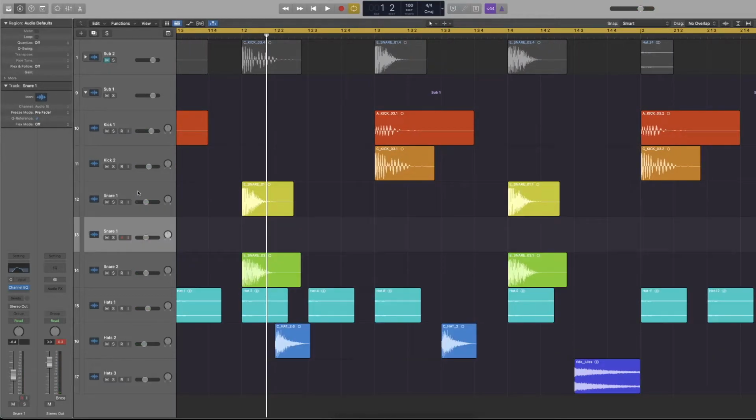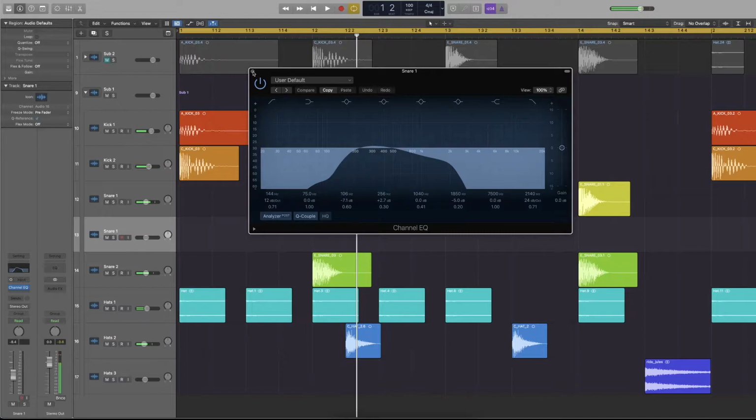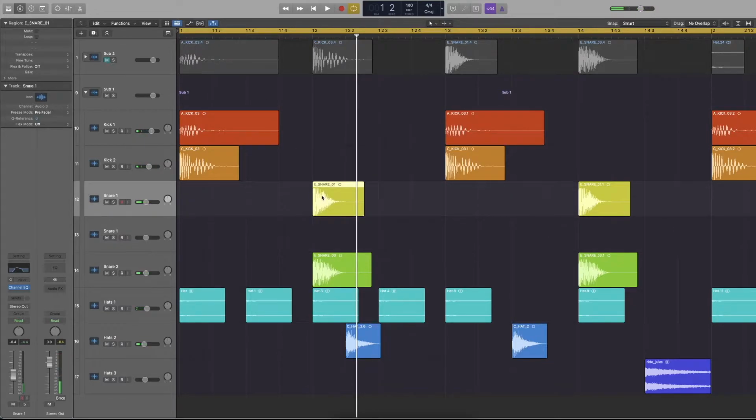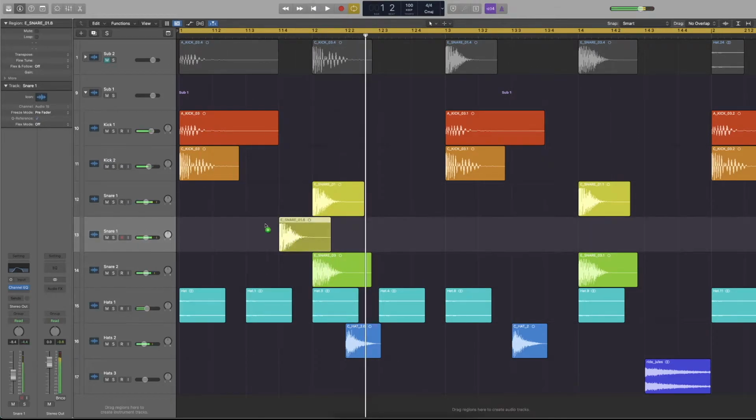And I'm just going to duplicate this layer. I'm going to take the EQ. Am I going to take... Let's leave the EQ for now. And I want to try and do ghost notes. This is going to be a little bit tricky with just audio. I want to go the other.